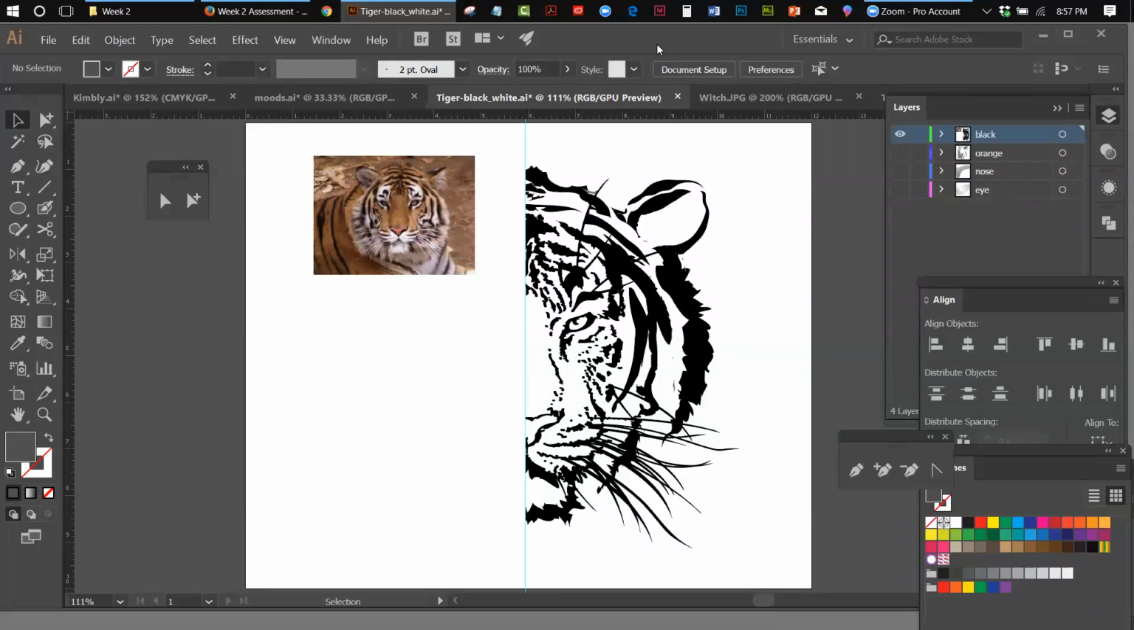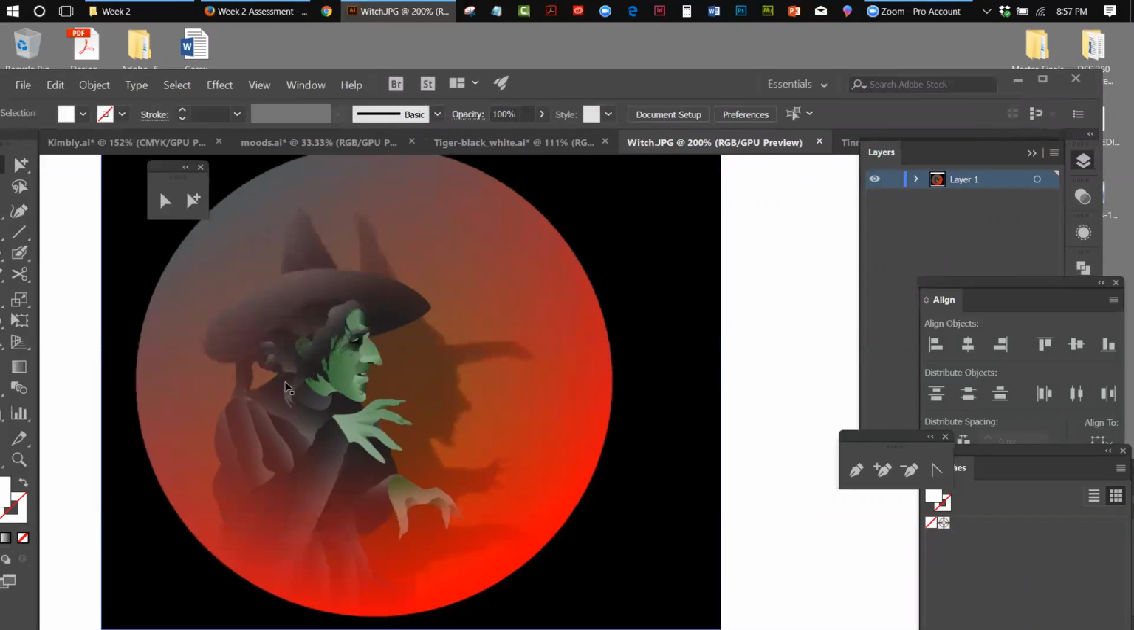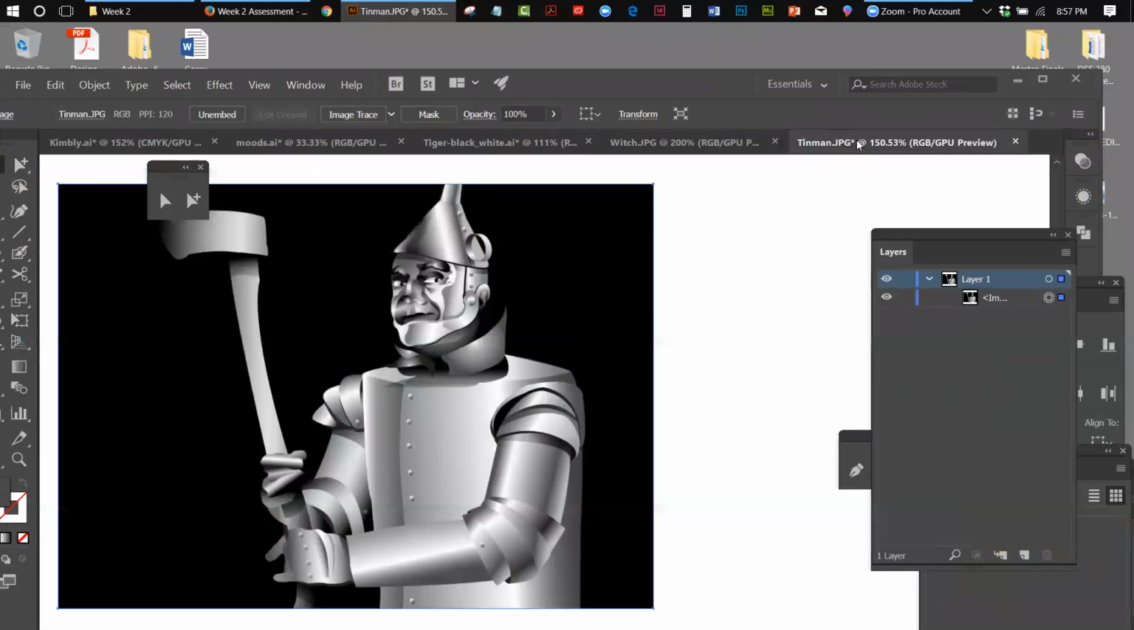But I also very quickly wanted to show you that tomorrow night we'll talk about the witch. There's my witch. This came from an actual photograph of Margaret Hamilton as the Wicked Witch of the West. What I did was I drew her, and this is very much the kind of thing they're asking you to do, only with your own portrait. And you don't have to use your own portrait. You could find some interesting picture to do. And here's the Tin Man. I actually did the Tin Man as well. And if you remember last week, I also did the Scarecrow.